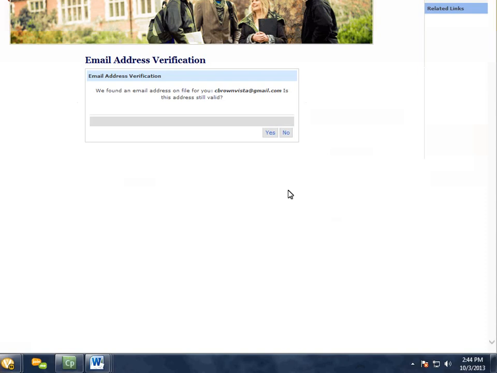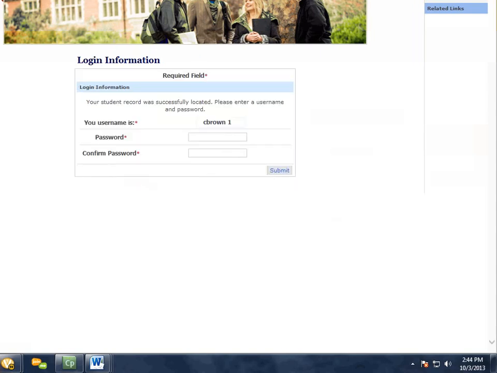If the email address is incorrect, or if there is no email address on record for you, you will need to contact your system administrator. At this point, you will have a username provided for you, and then you will be prompted to create a password. Make sure that you write down both your username and the password you have created. Once you have created and confirmed your password, click Submit.